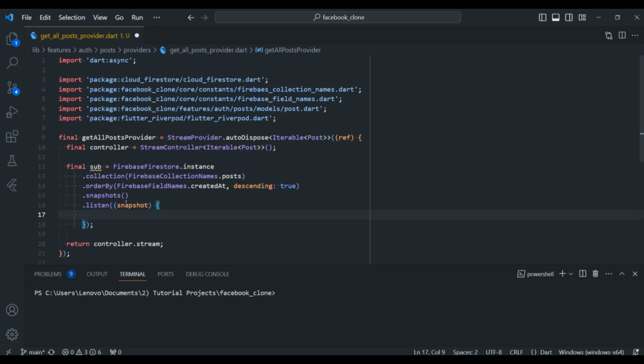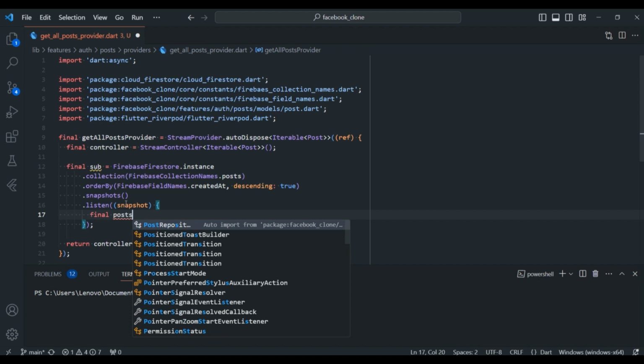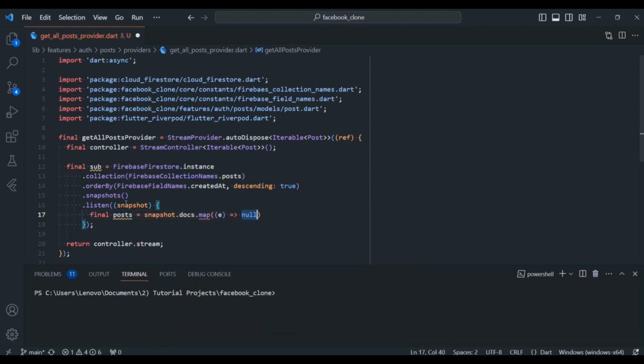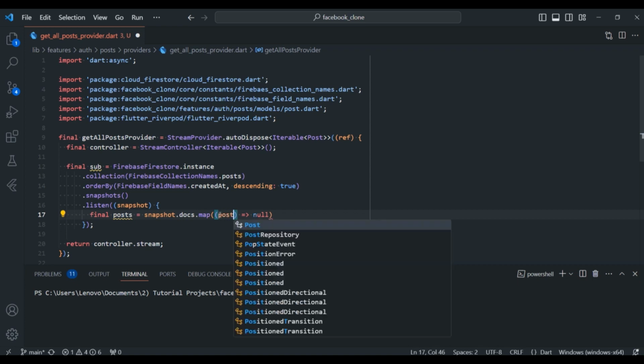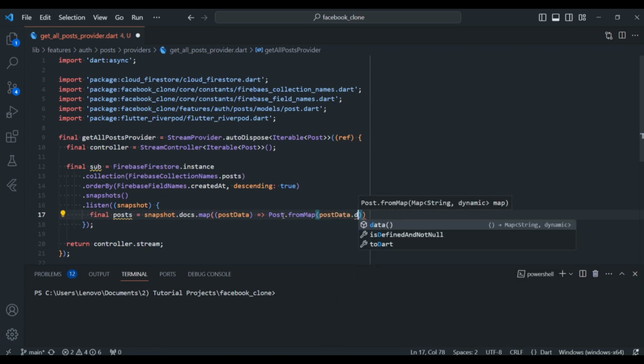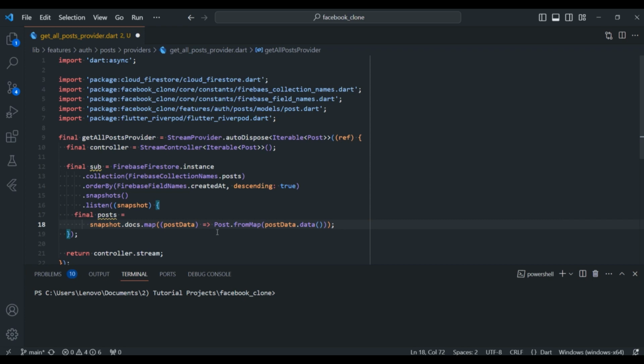And what I'm actually gonna do is to get my list of posts from it. So let's say posts is equal to snapshot.docs.map, and this is gonna be a single post item. So I'm gonna call it postData, and let's say this is a query snapshot. So I'm gonna say Post.fromMap and postData.data. So this is how we actually get our list of posts.